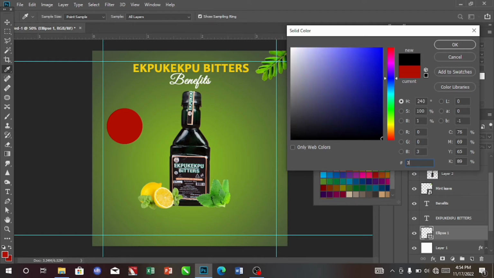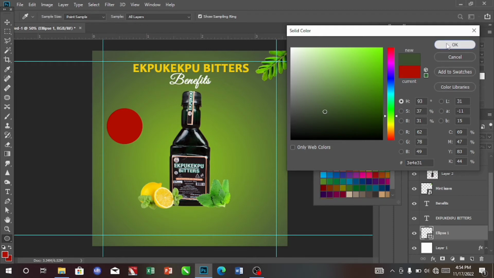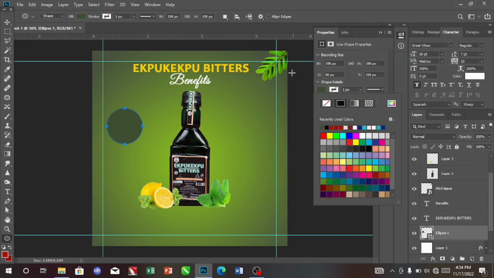So let me quickly type it. 3E 4E 31. 3E 4E 31. This is the color code I'm using for this circle. I'll click on OK and it will change the color immediately.